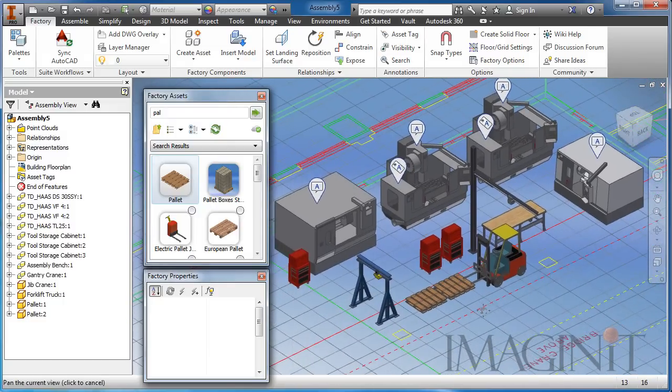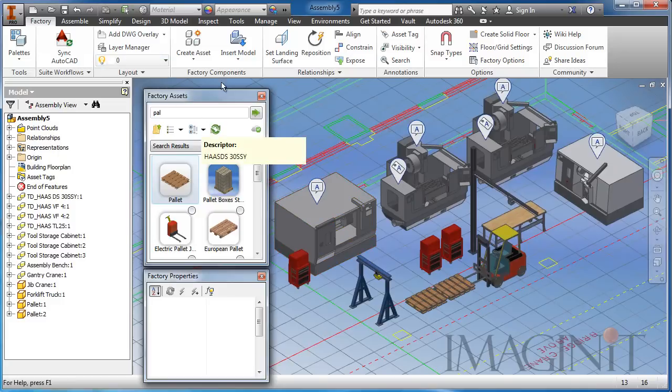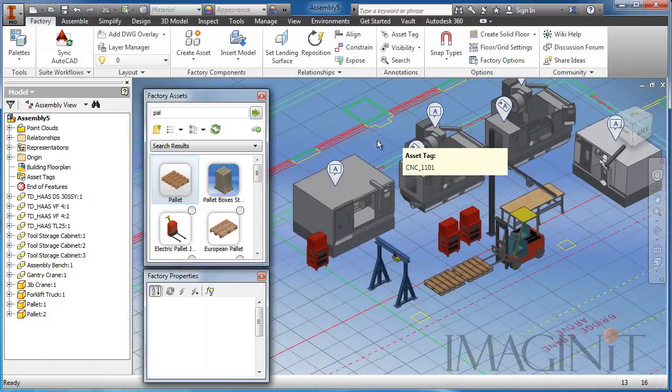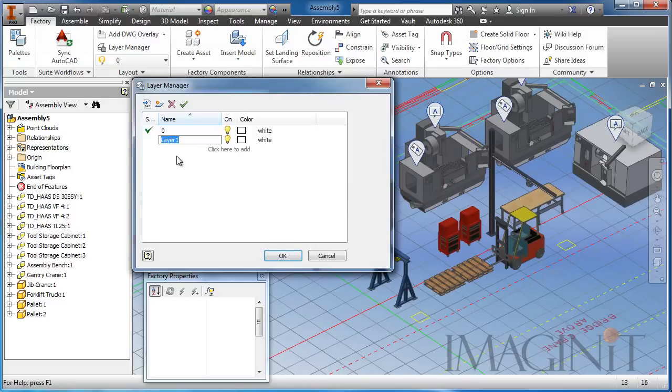Okay, so our arrangement here is getting a little busy, and one of the things that users have been requesting for quite a while inside of Inventor is the ability to create layers to define our assets and our objects, and 2014 has introduced that amazing capability. So I'm going to go up here to the new Layer Manager tool, and I'm going to create a few layers. These are just like the layers you'll find in AutoCAD.